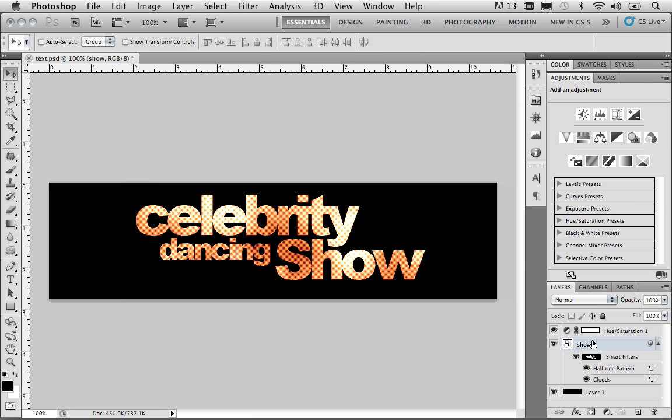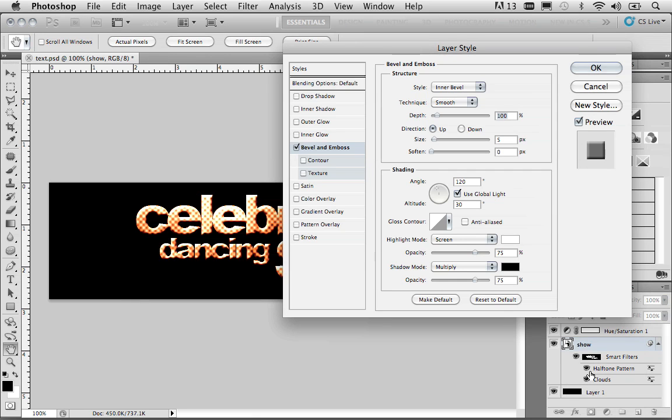So with the show layer as the active layer, let's come down here and add a layer style. We want to add a bevel and an emboss. So go ahead and select that option, and you'll notice the defaults aren't looking so good, so we want to modify this a little bit. What we want to do is decrease the size of it. I want to bring it down to something smaller, like 1 or 2.